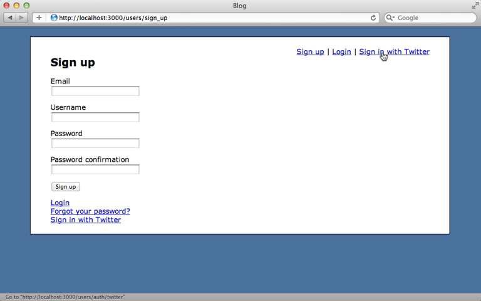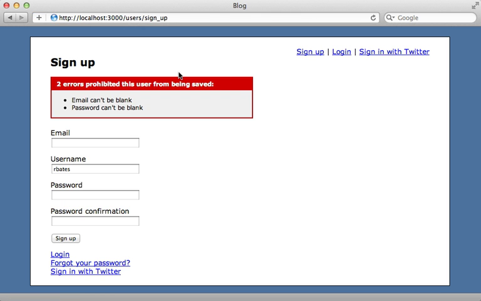Now when I click sign in with Twitter again, it should take me back to the signup form, and it does with displaying the validation error. So this user record wasn't created because the email is blank and the password is also blank. And also notice, by the way, that the username was automatically filled in by the Twitter nickname. It's a nice side effect, it's really nice.